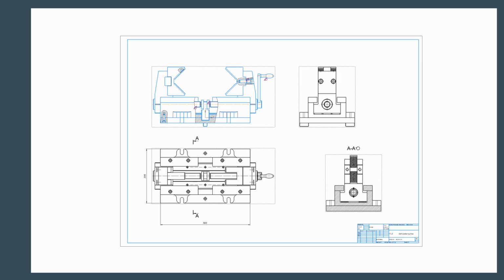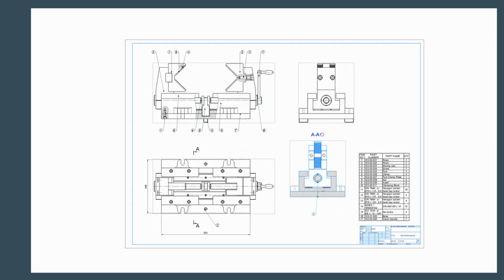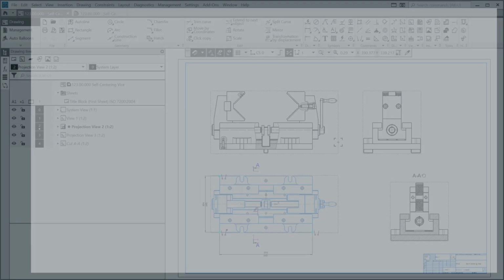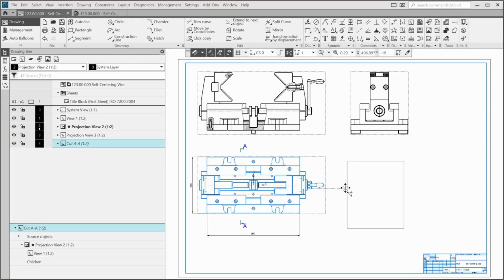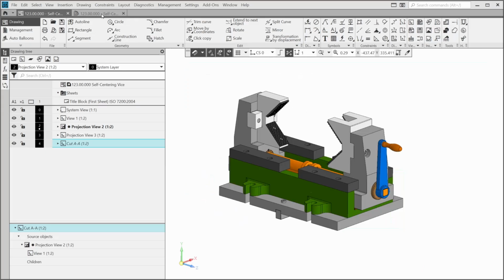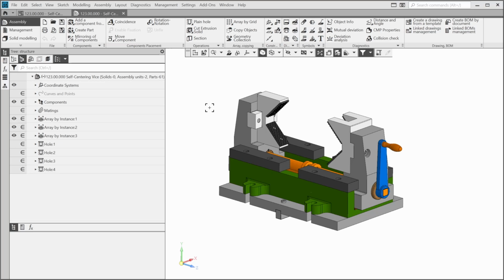In this lesson, we'll add a bill of materials or BOM to the drawing and generate balloons. I'll adjust my views to free some space for the BOM. First, we need to make some preparations in the assembly document.